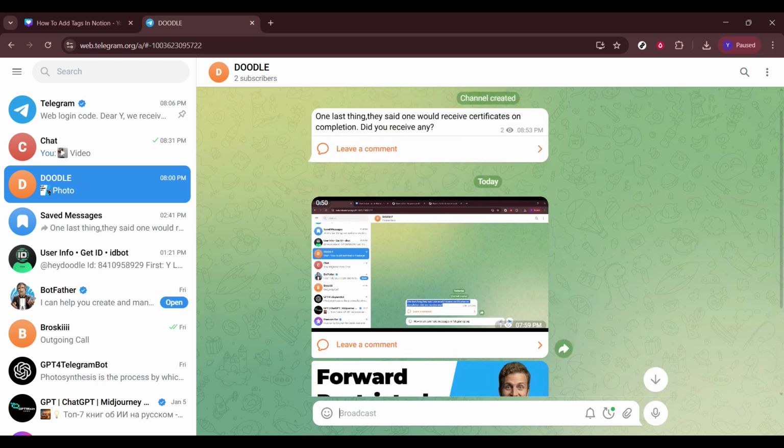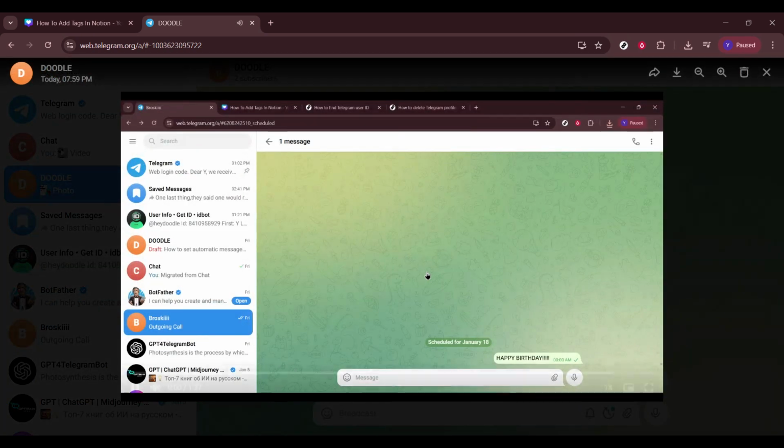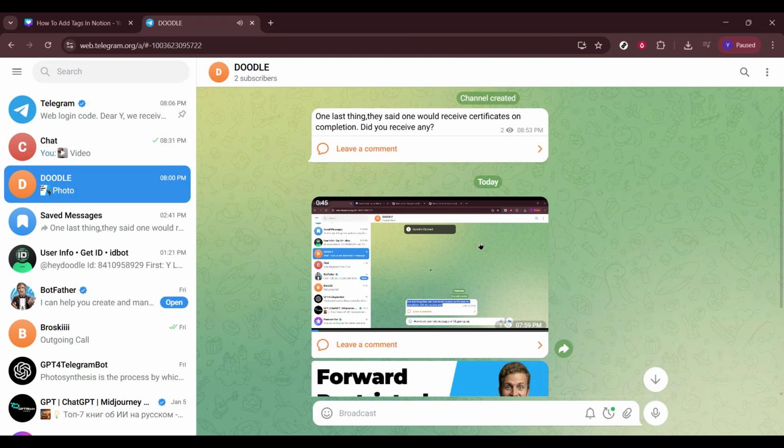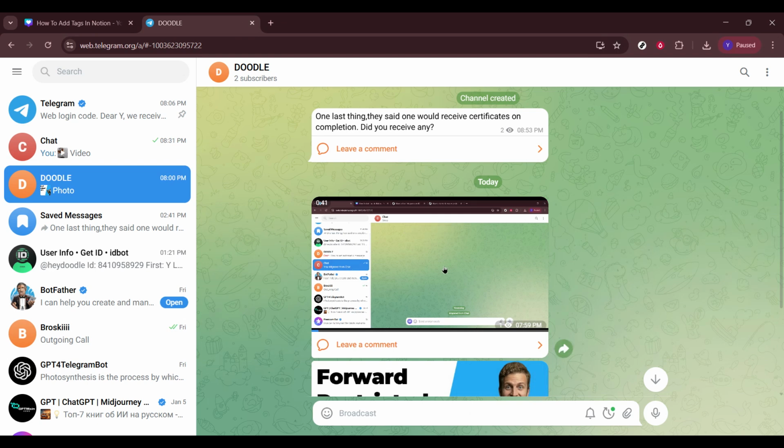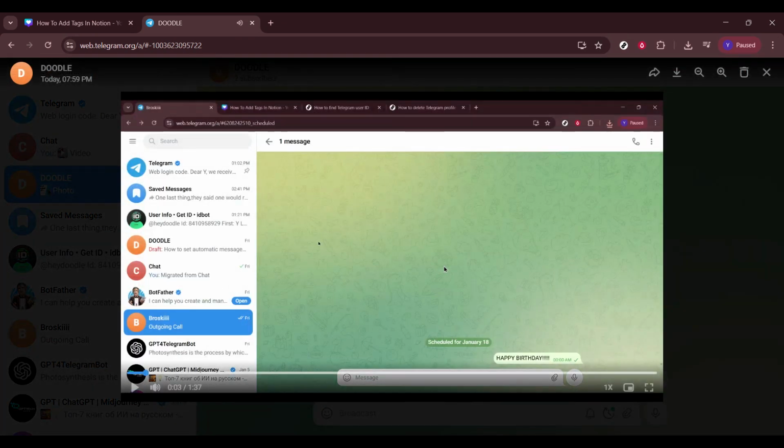You'll see a thumbnail preview of the video with a play button in the center. Now, simply click the play button on the video. As soon as you click it, the video starts streaming immediately. There's no need to download the entire file first. Telegram desktop streams the video content directly, so you can start watching right away.